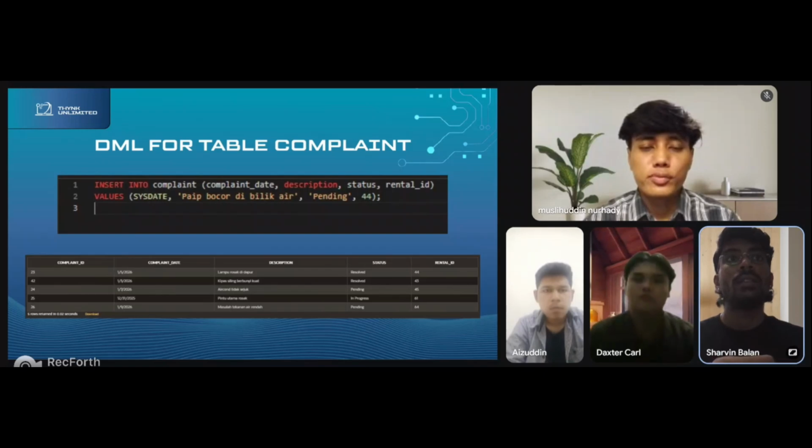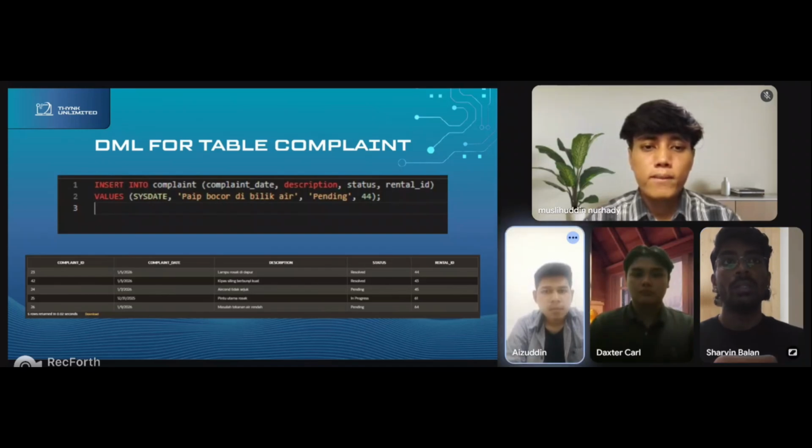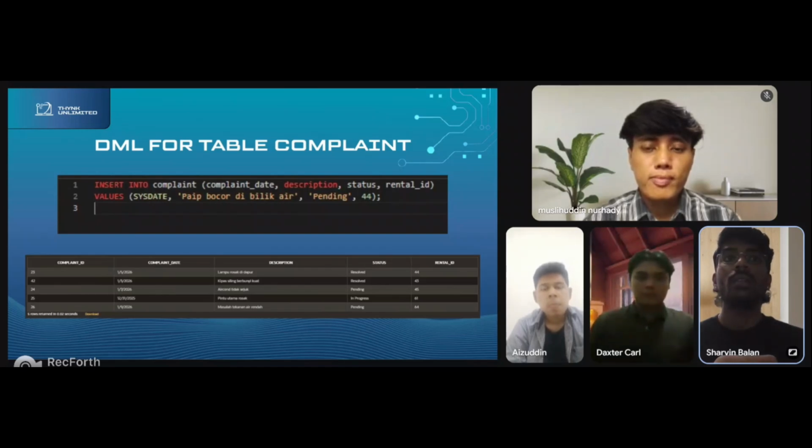Okay, next I will be covering the DML for complaint. The first step in interacting with our database is inserting data. In this example, we are inserting a complaint record using the insert into statement. Here, we added a new complaint record with SYSDATE, automatically setting the complaint date to today. The description of the complaint is about a leaking pipe, and the status is pending. It's linked to rental ID 44, which ties it back to a specific rental record.